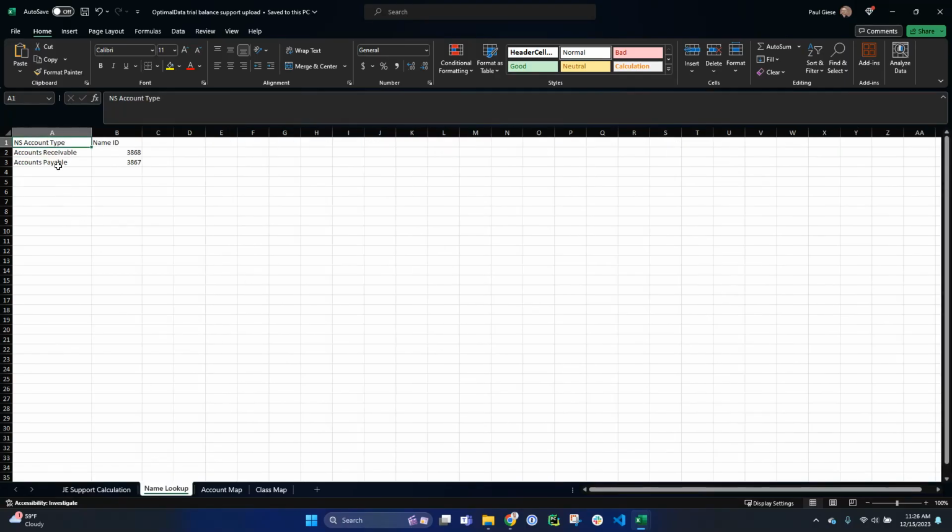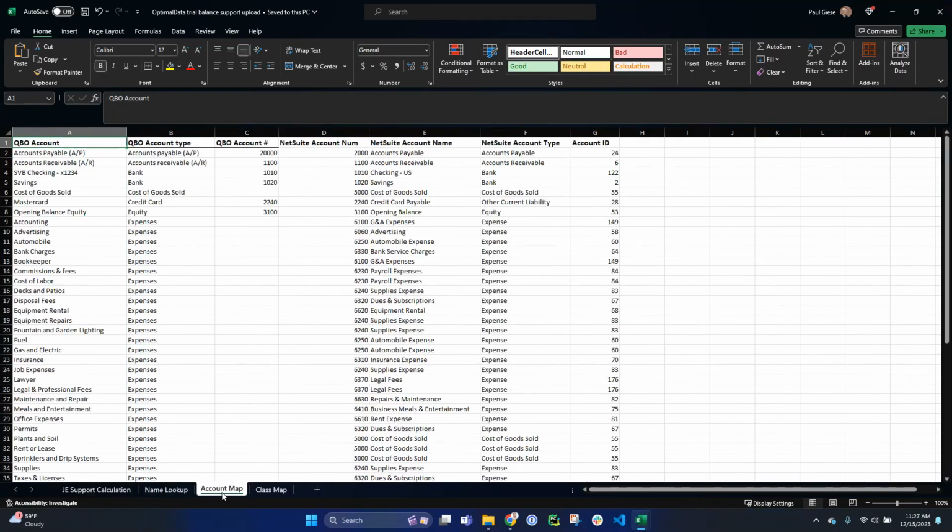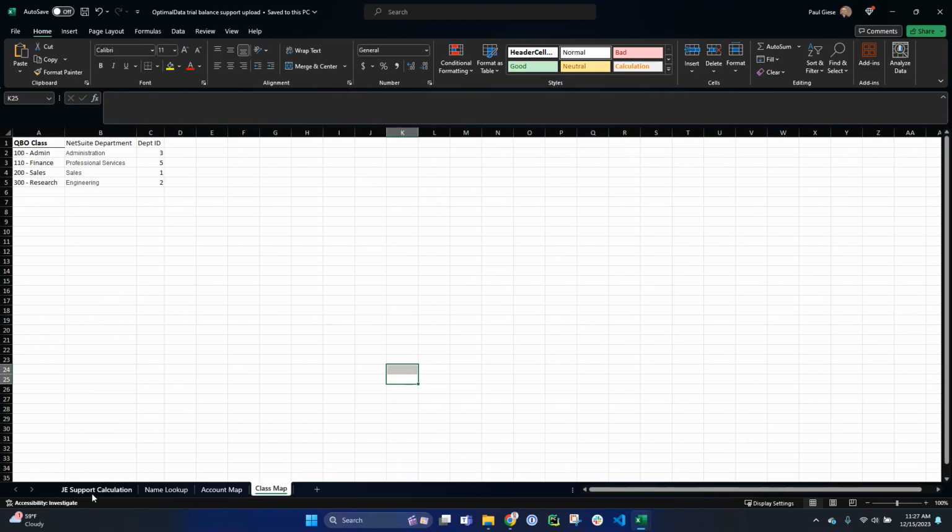I also have a separate tab for my name lookup. This is a reminder: this is the internal ID for that import AR customer and import AP vendor, and this is going to pull in anytime the NetSuite account type is accounts receivable or accounts payable. I've got my account map, and again, this is how all of my QuickBooks accounts are getting mapped to my NetSuite accounts, and then my class map, which I'm not using for this part of the class.